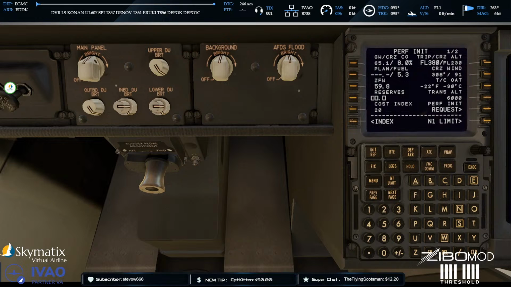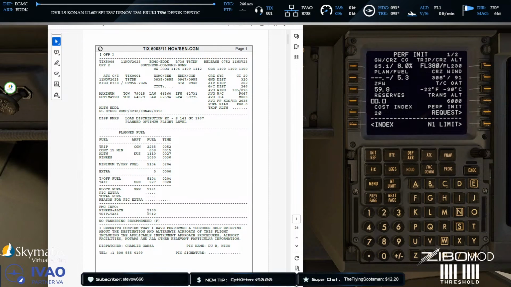In terms of our reserves, I just want the one line. So I'm going to make that 2.2.